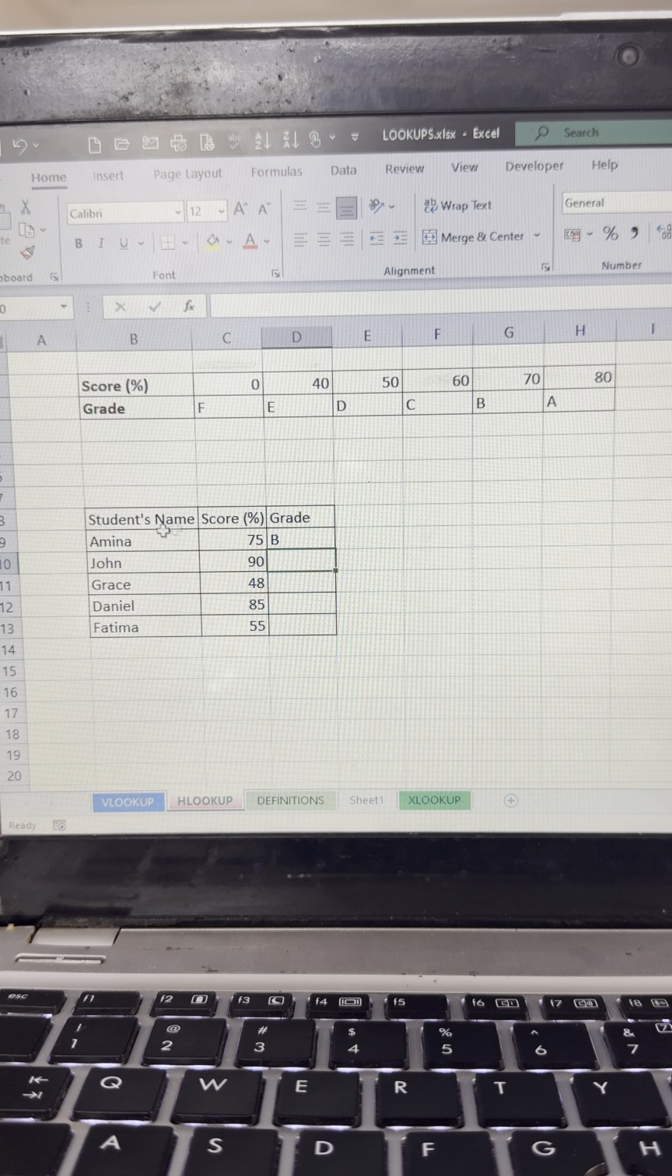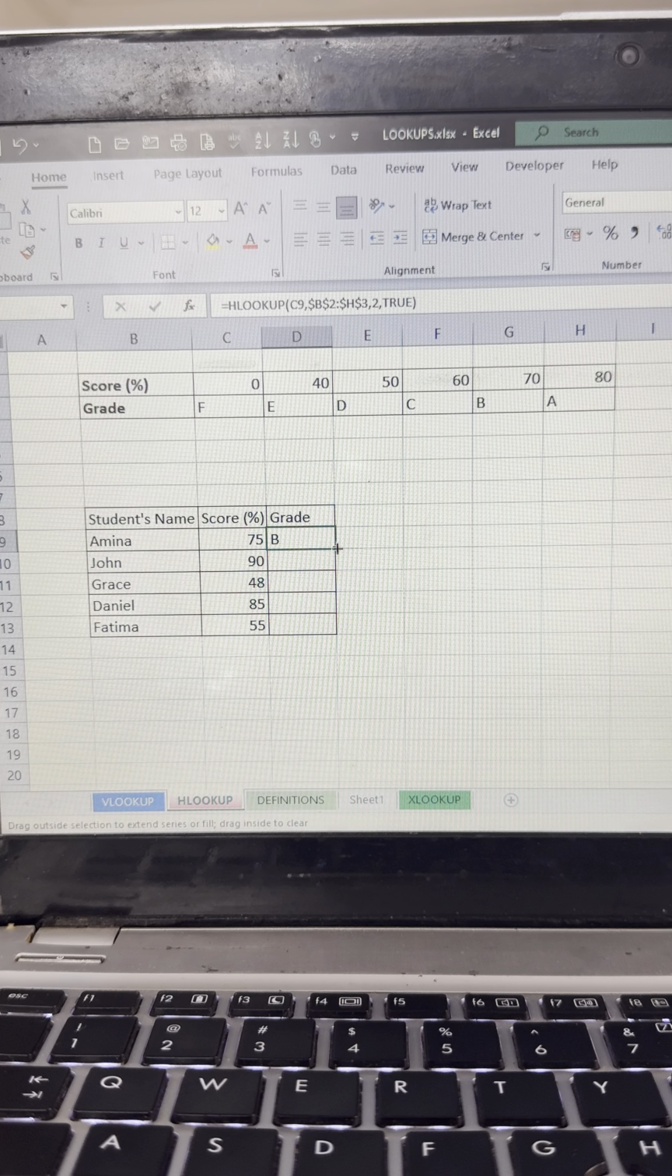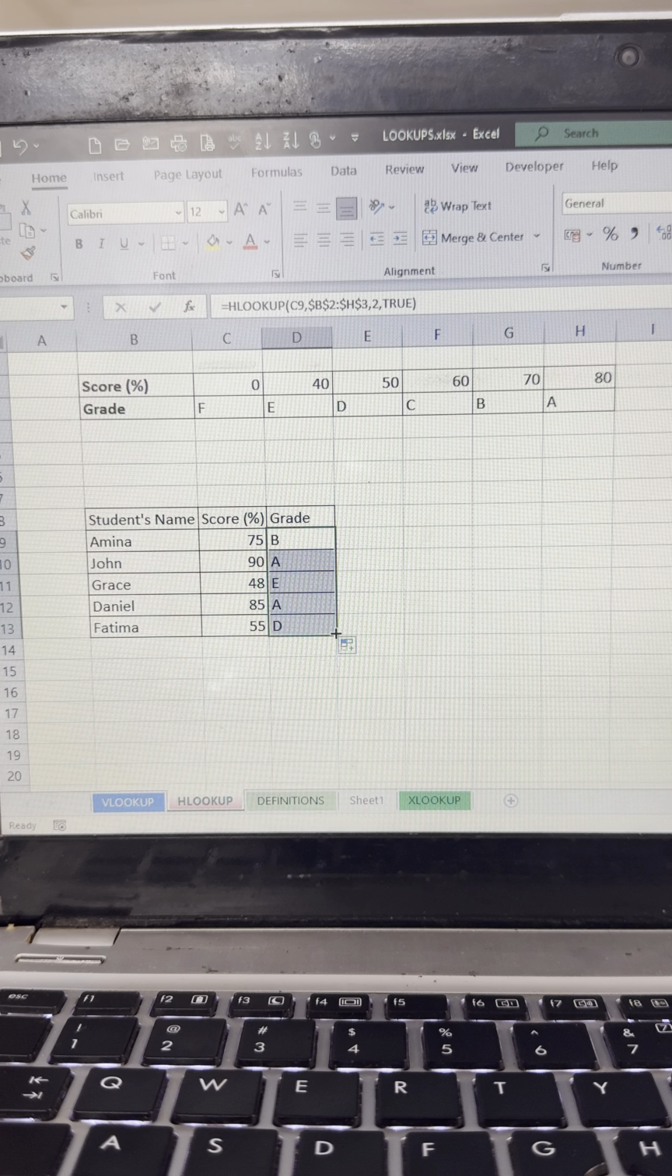Now you can see that Amina, based on this grading system, Amina got B, right? Yes, because from 70 down to maybe 79 is B, right? Then from 80 upward is A. You get it? So what you just do is you just click, drag, and drop, and everything will be filled.